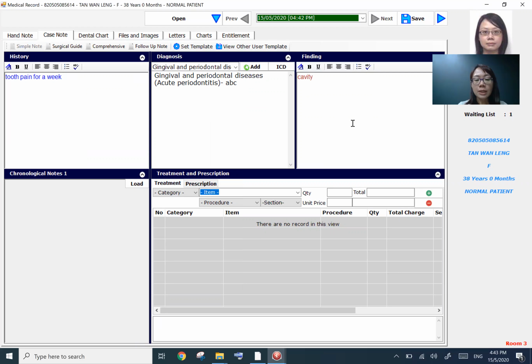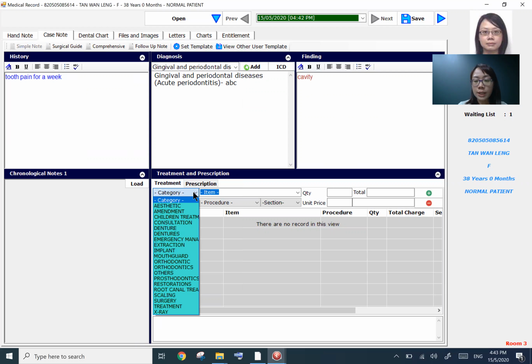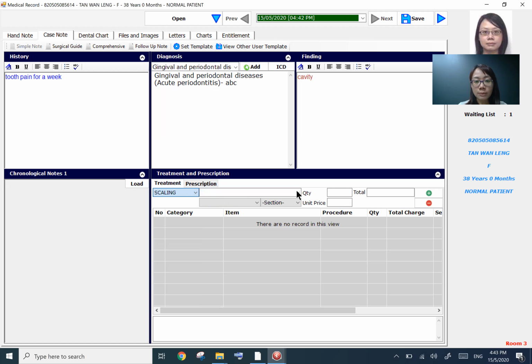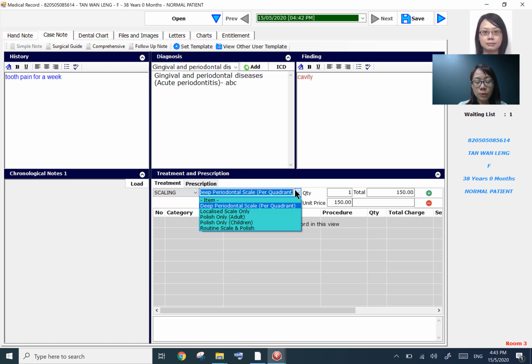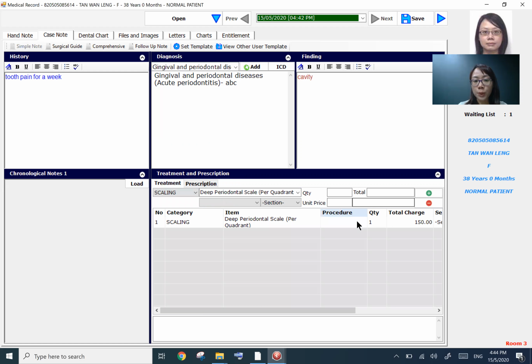For example, once you have done the record, you may want to quickly put in the treatment charges. So let's say I want to do a scaling for the patient. The pricing is already preset. Let's say periodontal scale, 150, add into the bill.